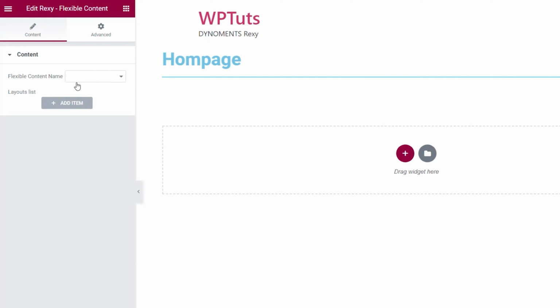The flexible content name. Which of our ACF field groups are we going to associate this with? We've only got one, but obviously you'd have multiple if you're building a more complex site. You can pick and choose from this list. Next, we're going to add the layouts, and these are the layouts we've just created, the section layouts.